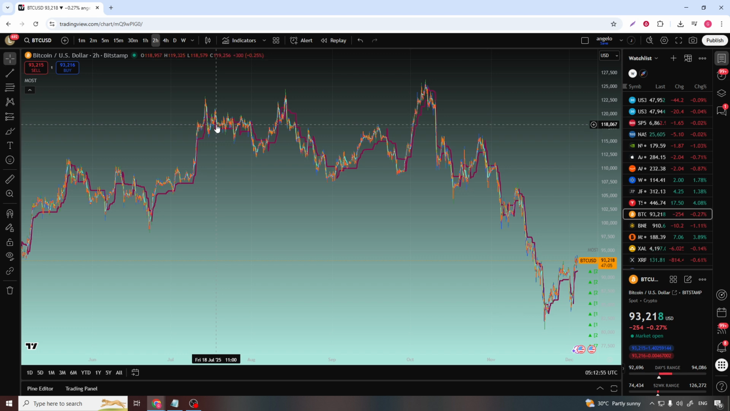And that's all you need to do. You've now successfully added the moving average screener in TradingView Pro, and you're ready to start using it in your analysis.